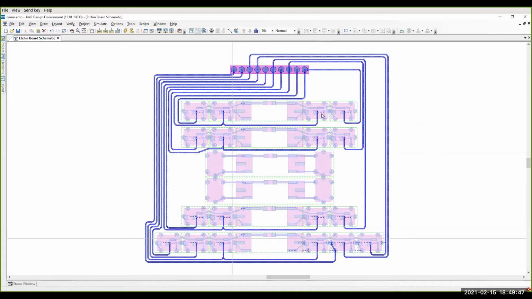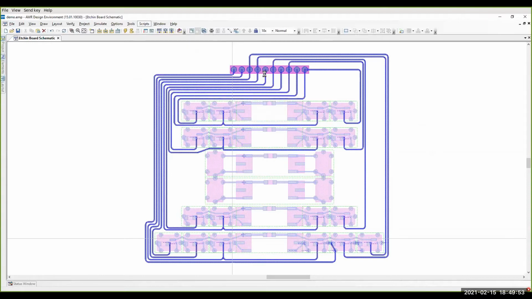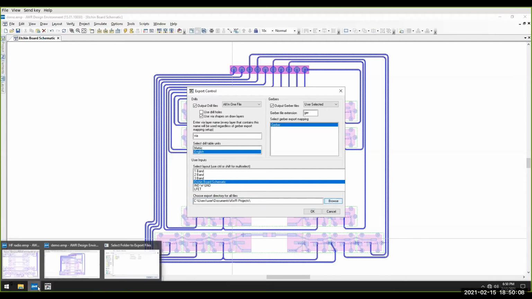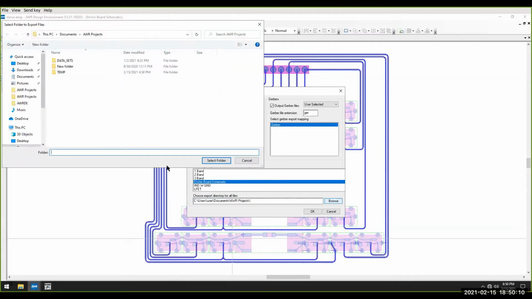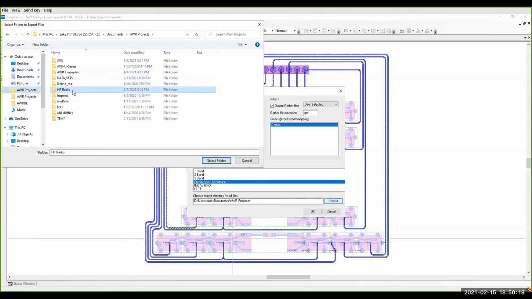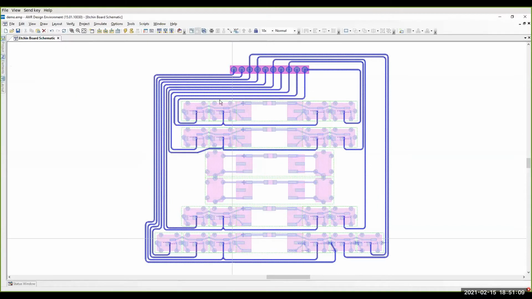So we're going to go to Scripts, Layout, Export PCB Drill Gerber. It's thinking. Okay, we're going to make this English, and we're going to browse. And we're going to put it into AWR projects, HF radio, select folder, okay.